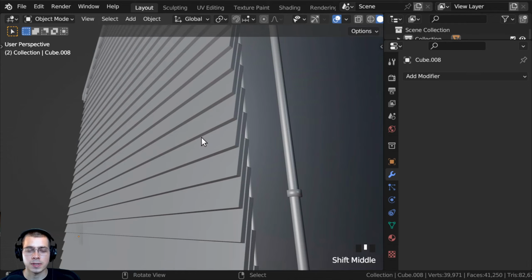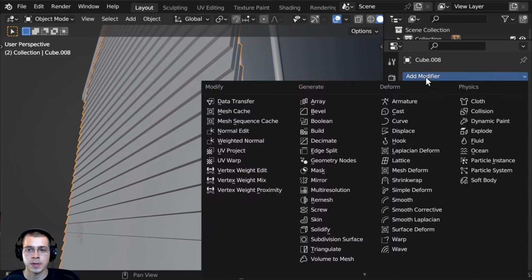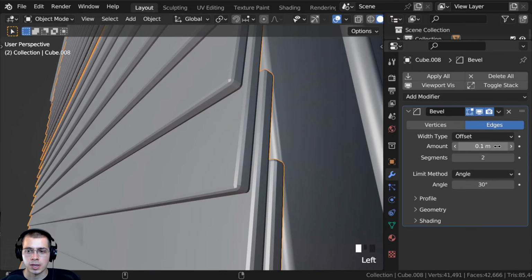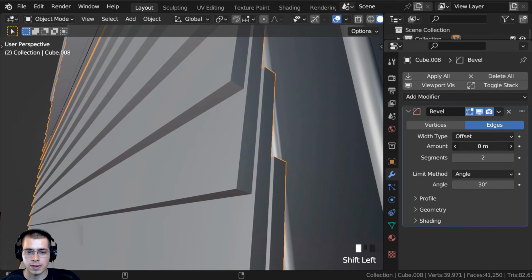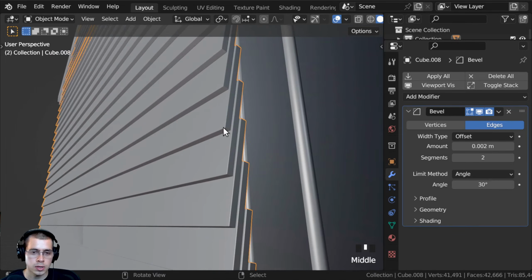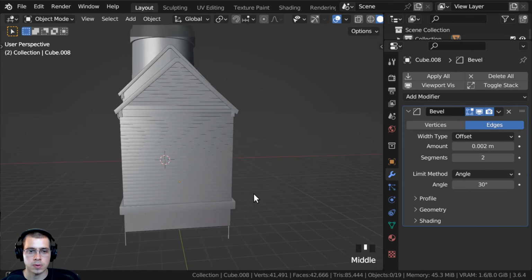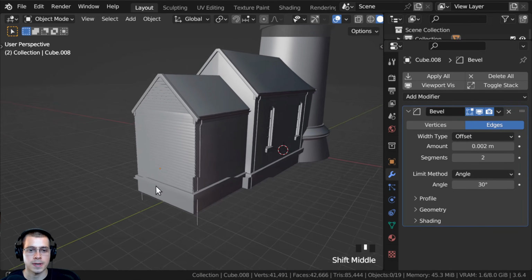And then let's add a bevel to this as well. So I'll click on the shingles. Let's click on add modifier, and I can add the bevel modifier. And on the segments here, I'll just turn this to 2. And then on this amount here, I'll just make it very small. So it'll just add a tiny bit of a bevel there on the edges of the wood. And then using the object context menu, we can shade that smooth. So now we have a cool detail on the side of the house.